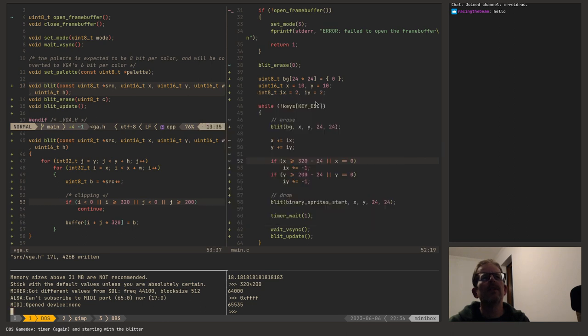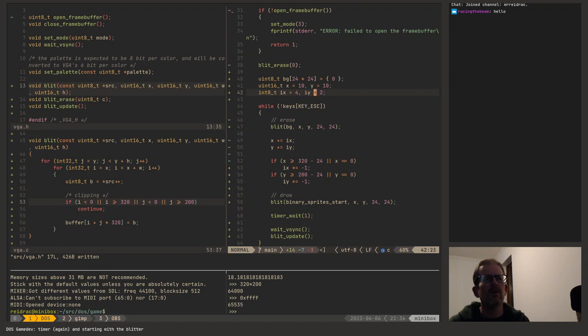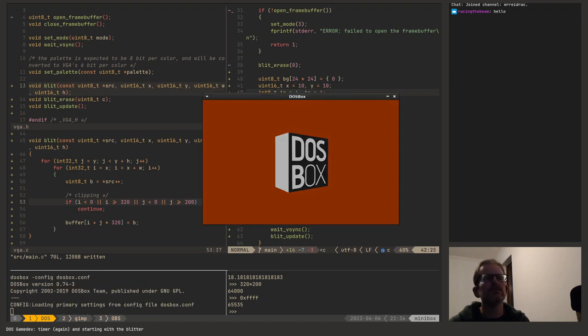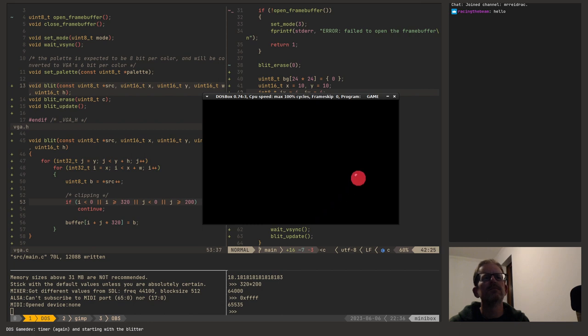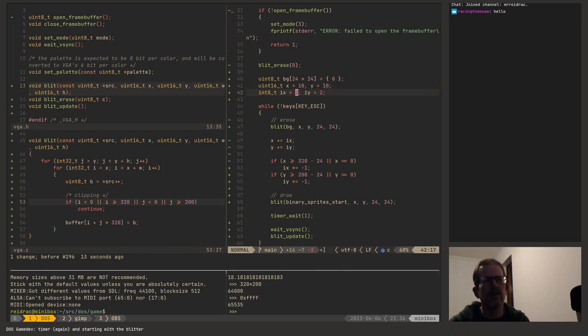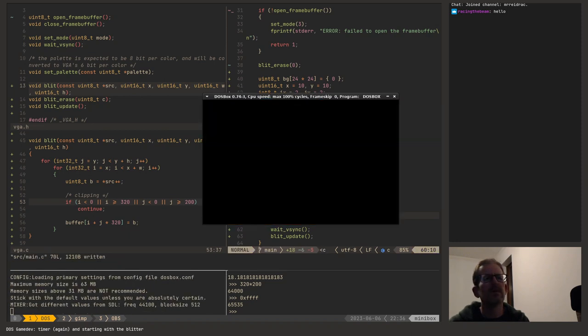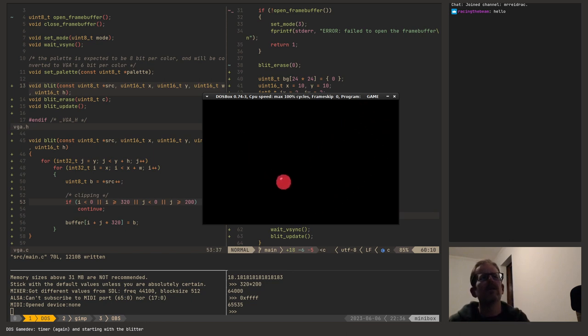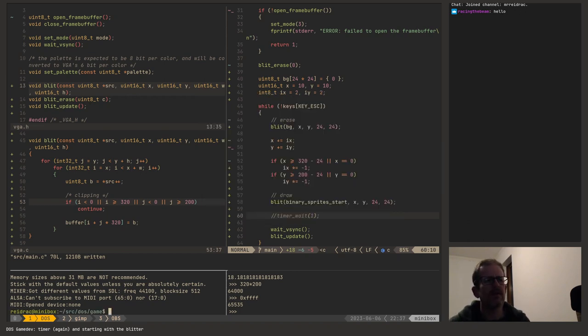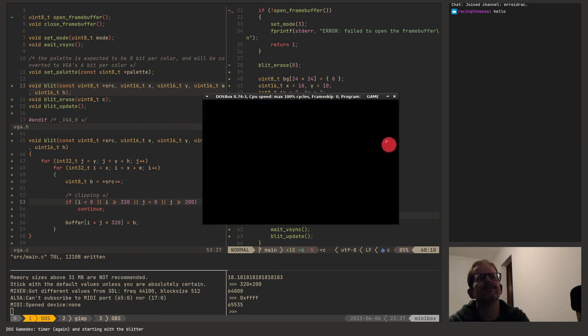I mean, it's not the smoothest animation ever, right? So it's not smooth at all. It's kind of bad. So if we don't have the wait here, yeah, but that doesn't have any limit on speed. If we start doing things, it will go slower, right? That's not what I wanted. Anyway, well, that's a blitter with double buffer.